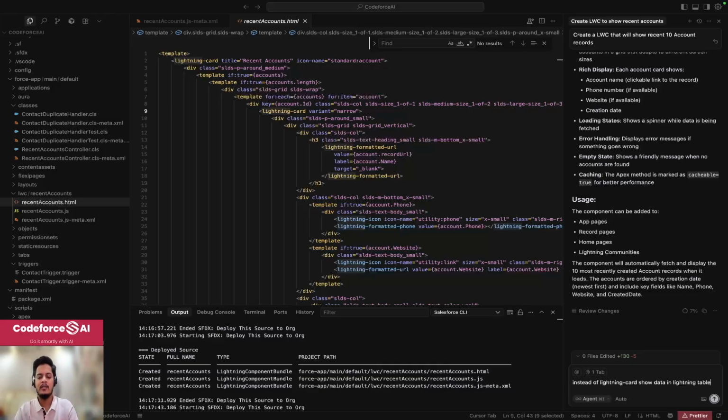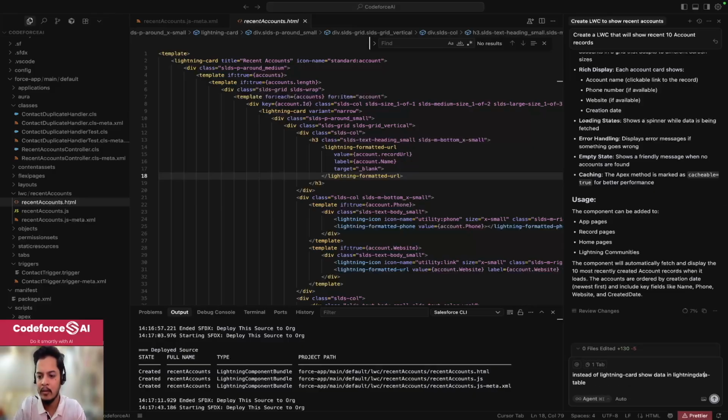Here is the thing: suppose you are working on an existing project where the data is shown in cards and you want to modify it. Let's take this as an example of an existing component where you got a requirement to convert it to a lightning data table. We don't need to check how the logic is working or anything. We just need to say: instead of lightning card, show data in lightning data table, and let's see how it behaves.